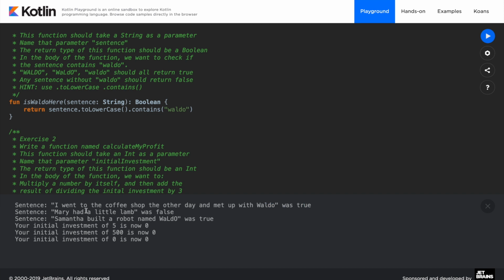Sentence, Mary had a little lamb was false. Excellent, because there's no Waldo in here. Sentence number 3, Samantha built a robot named Waldo, was also true because this was first transformed to lowercase, and then we called contains on this.